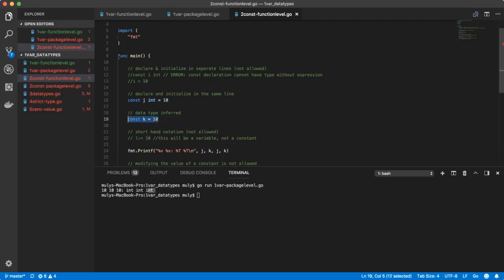And in line 19, I'm inferring the data type for the constant from the initial value that I'm providing. And of course, shorthand notation is not allowed. So this is the example for creating a constant at the function level. Let's go ahead and give it a try. Like you can see, it inferred the data type correctly.